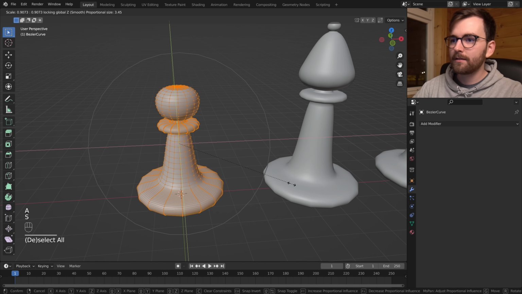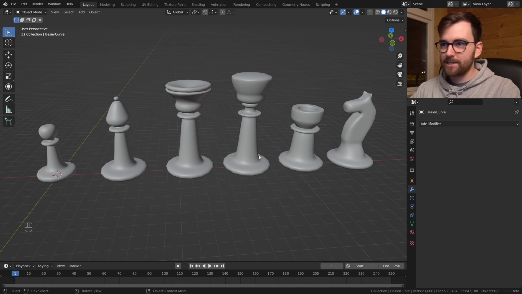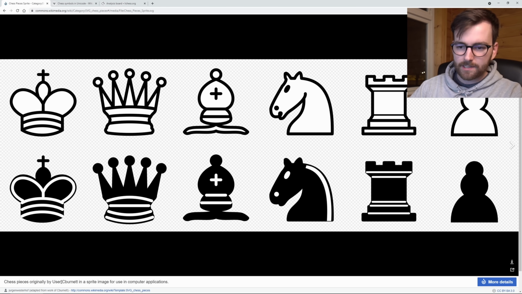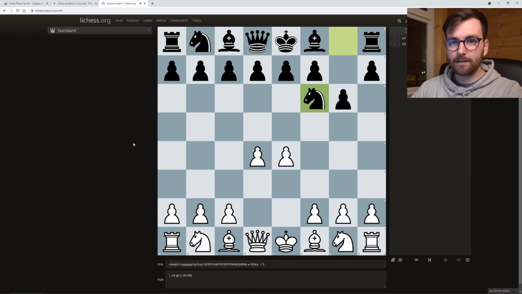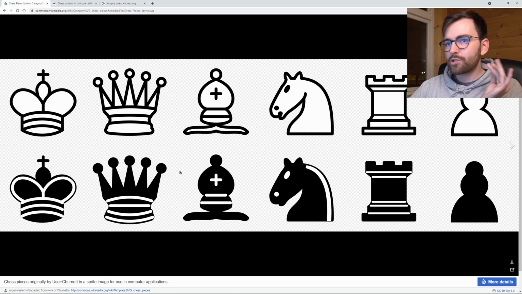So now we're going to find some 2D chess designs. If you go on Wikipedia, for example, and search for SVG chess pieces, oh no, this is Wikimedia. I think that's the same. You will get all these designs that are made by the user C. Burnett. And this is the design that is mostly used online. I think it's the default Lichess design. But I'm not super happy about the way the king is designed and the strokes of the queen.